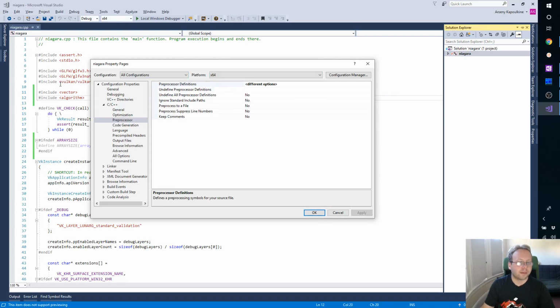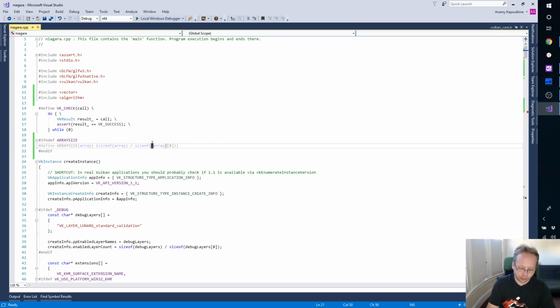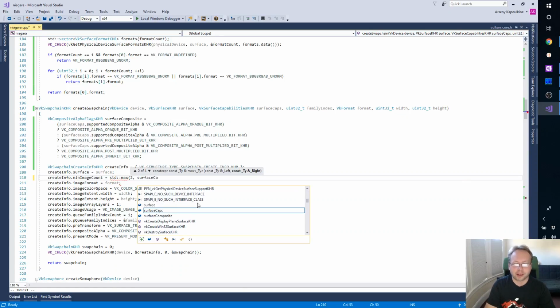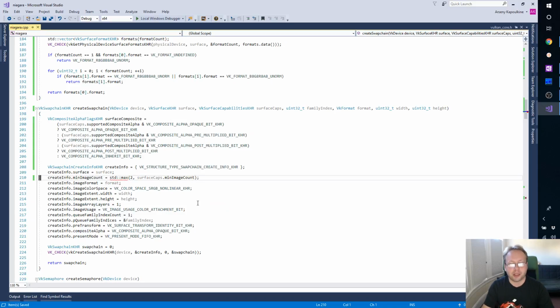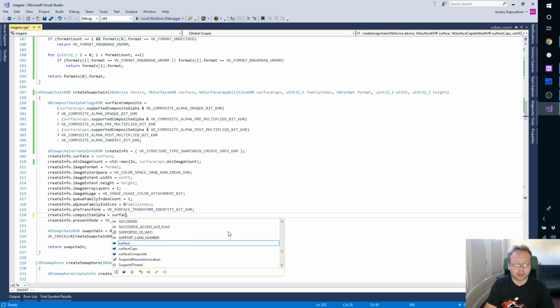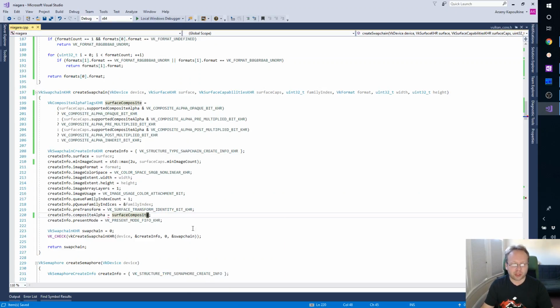Yeah, that's fine. All right, so I'm kind of losing track. Oh, right, yes. So we did all of this so that std::max actually works. So now let's say that we want a maximum of 2 and however many images the caps support by default. And this is a uint32. So there's that. This might be good enough for now. Oh, we aren't actually using the surface composite value.